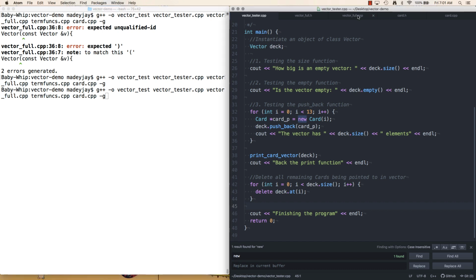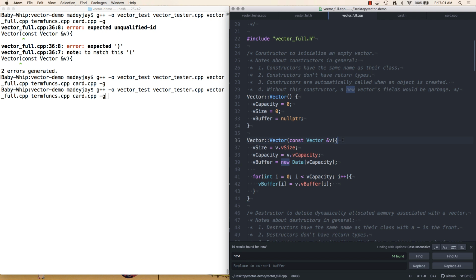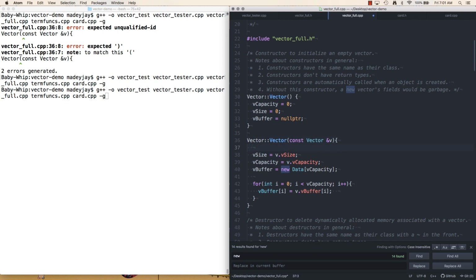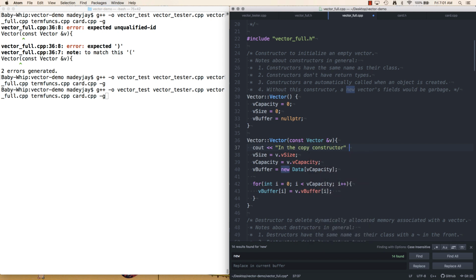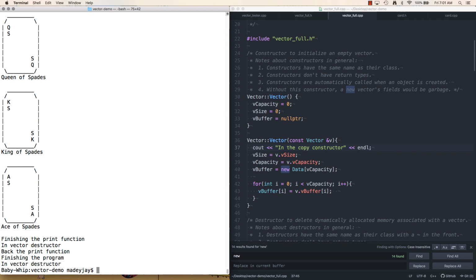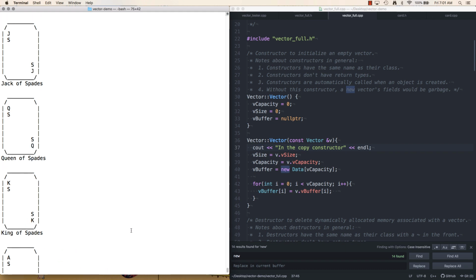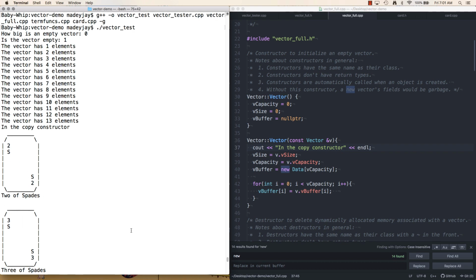Actually, I'm going to add one thing to my copy constructor, which is just going to be a print statement saying that I'm in the copy constructor, so we can see exactly when that gets called. All right, so recompile and run it. All right, so the good news is that we didn't crash, so that's huge. So let's look back up at the top.